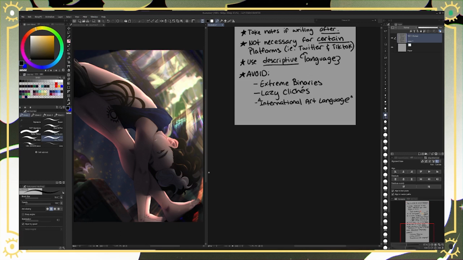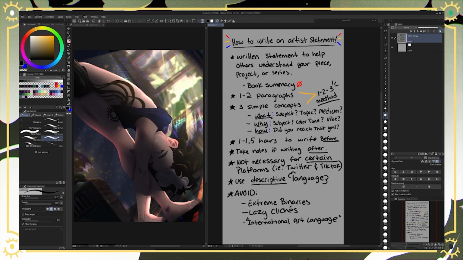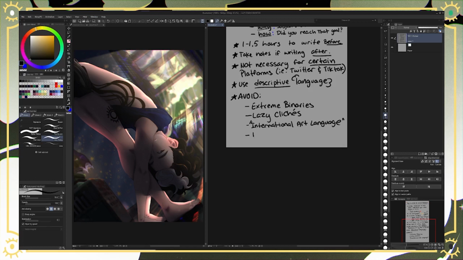You need to be able to explain your work and pretty much defend your work with how you've written your description. And you don't have to be good at writing. You could be the worst writer ever and still be able to achieve an artist statement, okay? Or an art statement. Artist statement. Anyway, you also want to avoid theory.